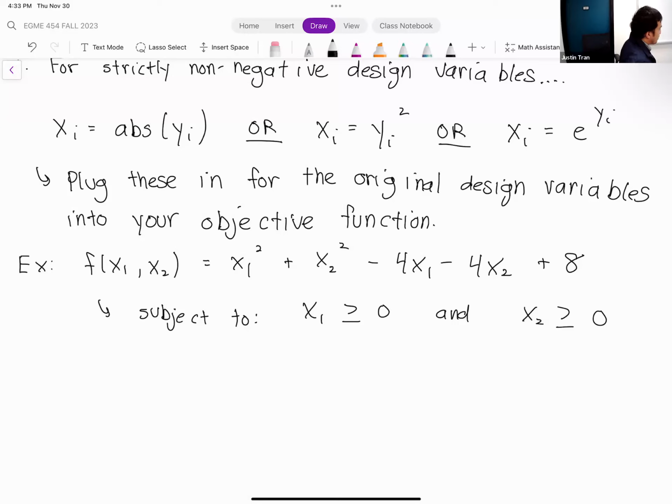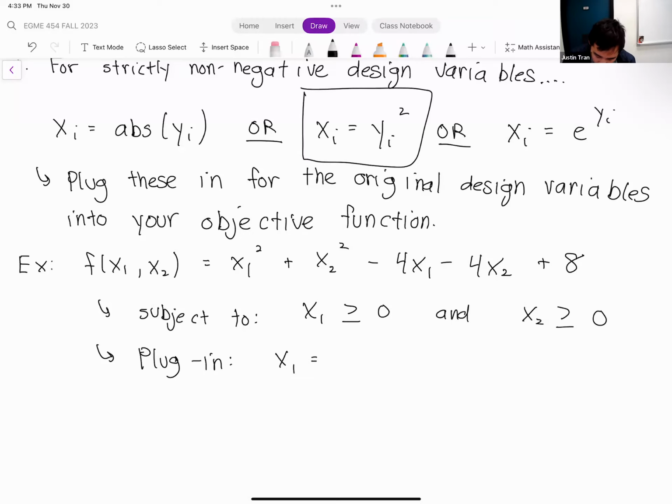Instead of solving this with the penalty function method, we can just plug in for the x's instead. I'm going to use the middle option here, so I'm going to plug in y squared. x1 is equal to y1 squared, and x2 is equal to y2 squared. Everywhere we see x1, x2 in our original objective function, we plug in those expressions.